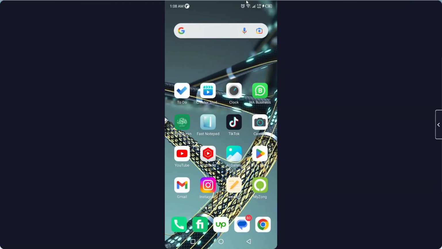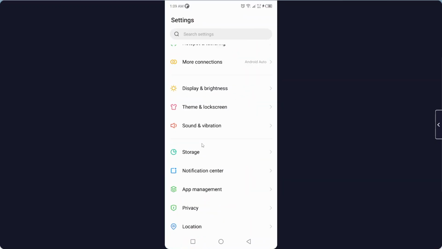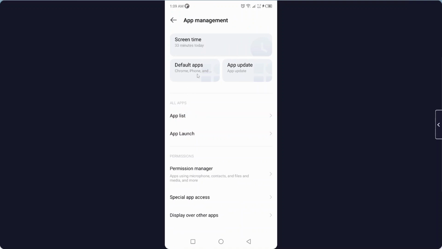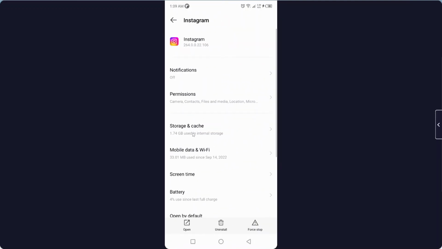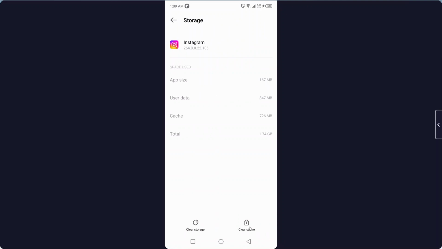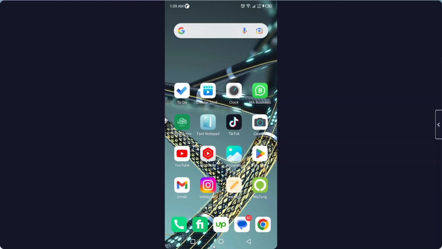Once you've done that, you simply need to open the settings of your smartphone. So let me open the settings of my smartphone. Click on settings, and here you need to go into app management and go into the app list and search for Instagram. Okay, then you need to click on storage and cache, and the first step you need to clear cache, and after that you need to clear storage. Once you've done that, you simply need to go back and hopefully your issue will be resolved.